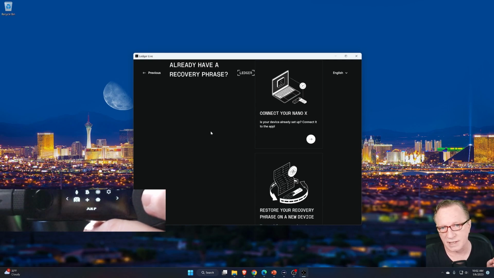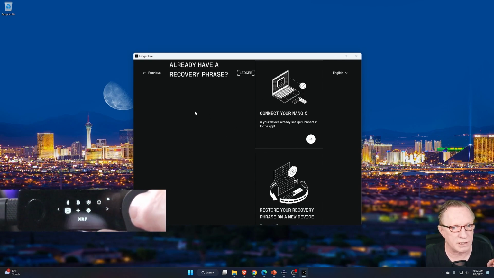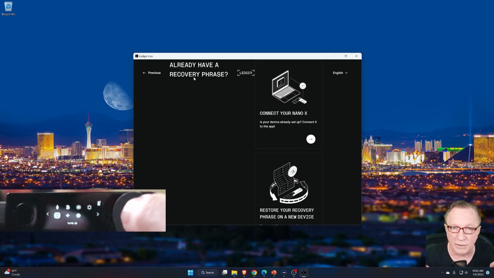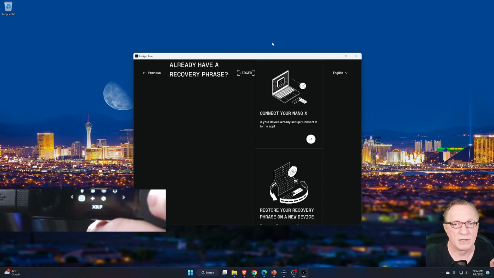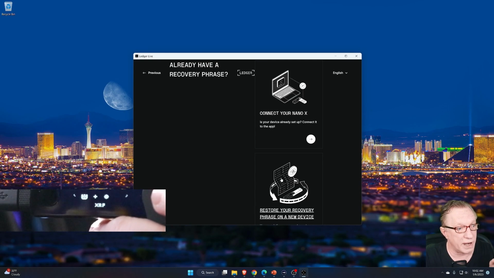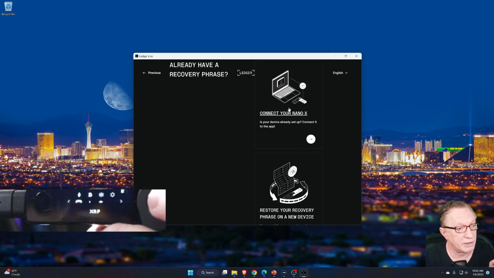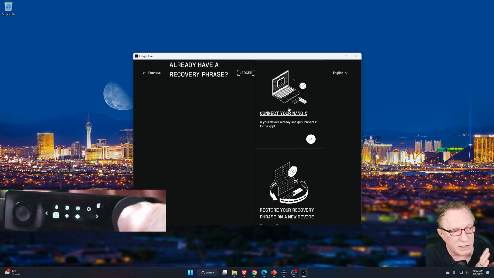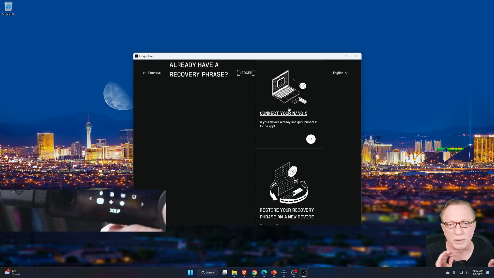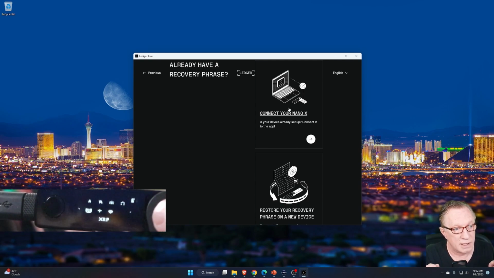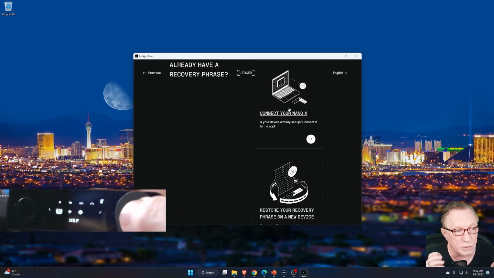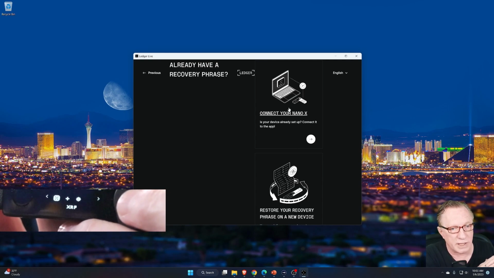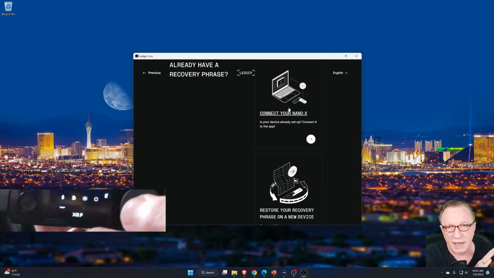Now, the second section here has 2 choices. We already have a recovery phrase, right? We've written it down and stored it in a safe place. So they want to know, do you wish to recover it or do you simply want to connect your device? Well, the device is intact, so we don't need to do the full recovery. A lot of people fall into this mistake, right? There is no need to restore the device. The device is intact. All we need to do is reconnect it to Ledger Live and get our account set up.